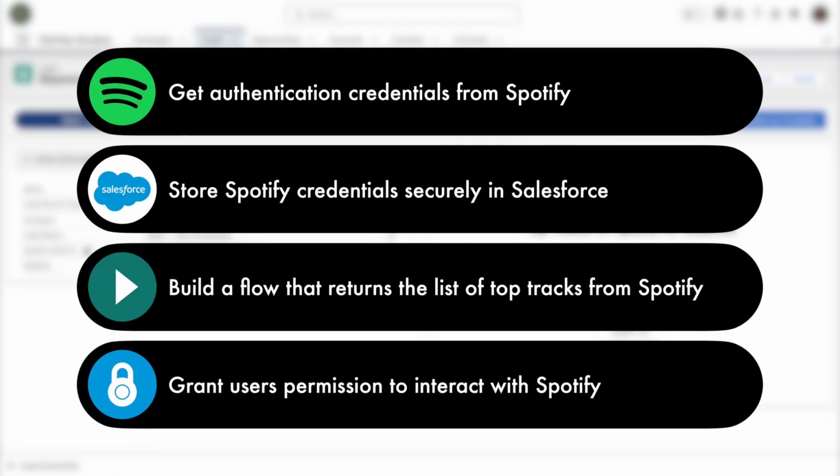Here's the simplified process that we will follow for this integration. First, we will get the authentication credentials from Spotify. Next, we will store these credentials securely in Salesforce. Then we will build out a screen flow that makes an HTTP callout to Spotify that will return a list of top tracks. And then finally, we will give users permission to interact with Spotify.